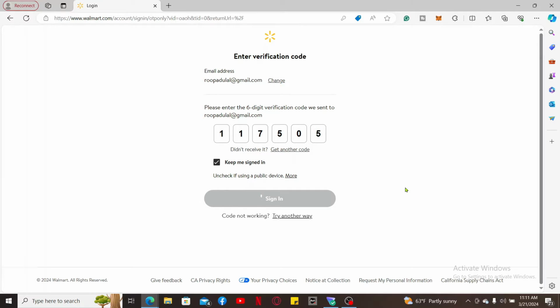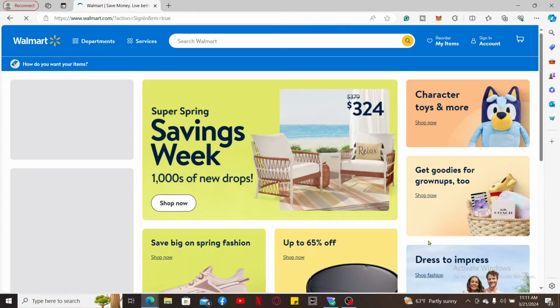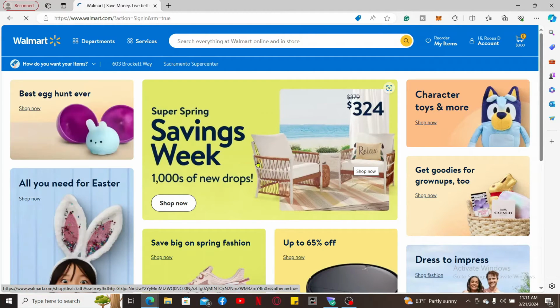If you've chosen password, you can type in your password and click on sign in. If prompted, you may also verify your phone number. Go ahead and do that and you will be signed into your Walmart account.